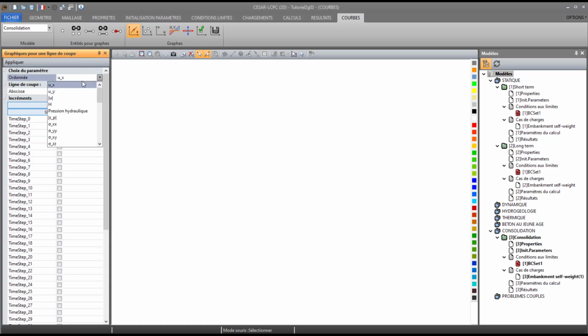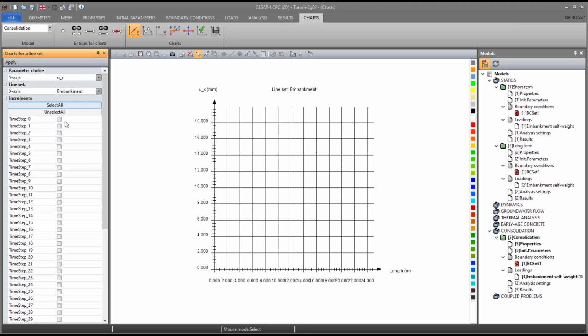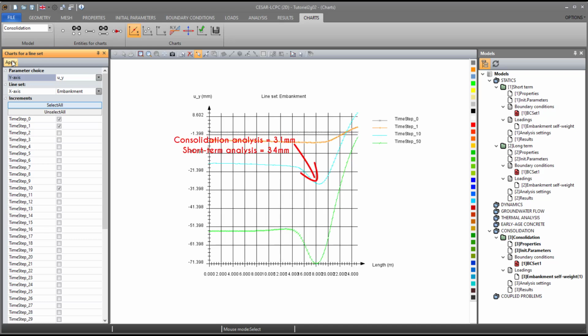On the y-axis, we put the displacement on y. In this case we compare the time steps 0, 10, and 50. And click on Apply. Again, we can compare the maximum settlements obtained at time steps 10, end of the embankment construction, and 50, to those calculated during the short-term and the long-term analysis. They are very close, validating the two methods of calculating settlements in soils under embankment load.